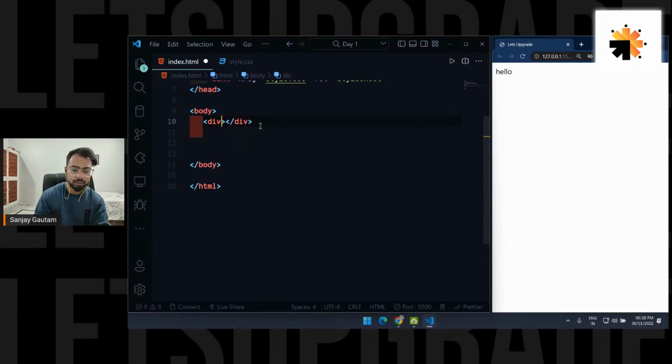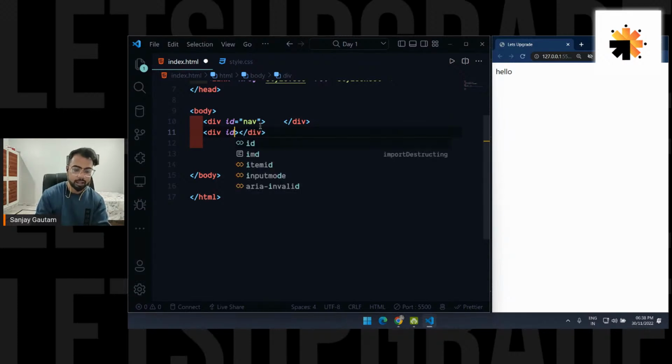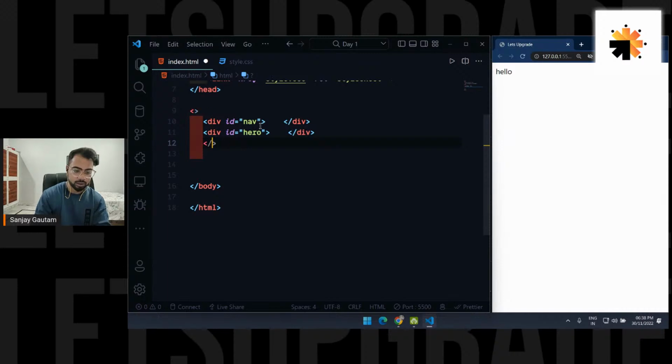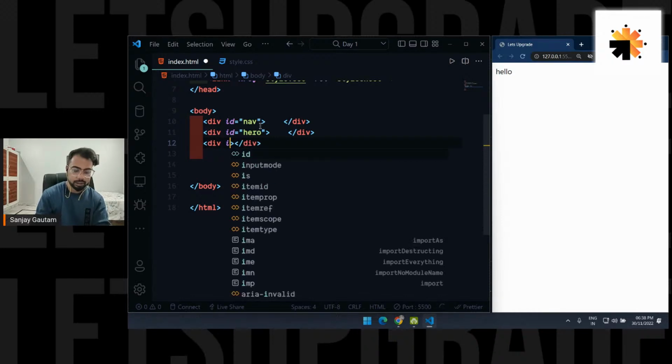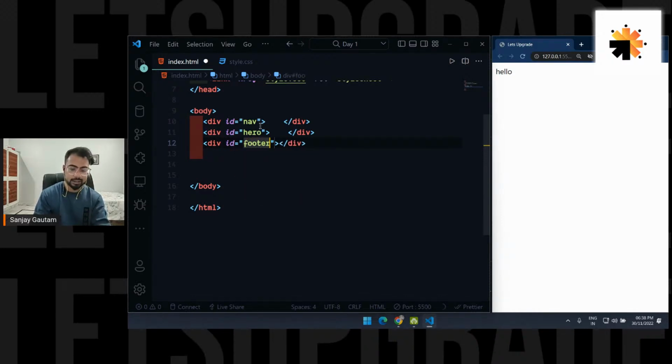So I'll have a division for my navigation, and I'm going to give it an ID of nav. So we can understand it because it's a nav. Then I can have one more division, and I'm just going to give it an ID of hero or header, whatever you want. We call it hero most of the time. Then one more division for the footer, with an ID of footer. And inside these, I'm just going to put the rest of the elements.